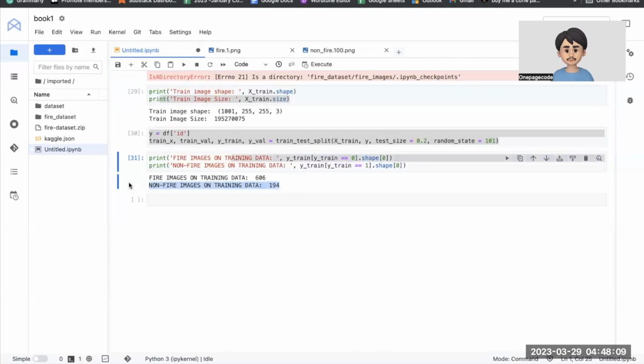By printing the counts of fire and non-fire images in the training dataset, you can gain insights into the class distribution of your dataset. This information can be helpful in understanding whether the dataset is balanced and if any adjustments or pre-processing steps, such as oversampling or undersampling, are needed to balance the classes for better model performance.